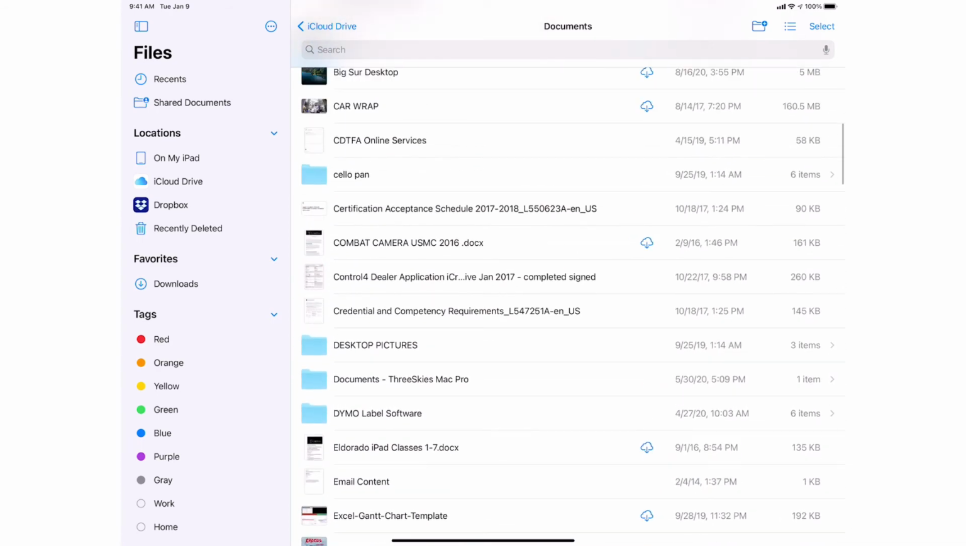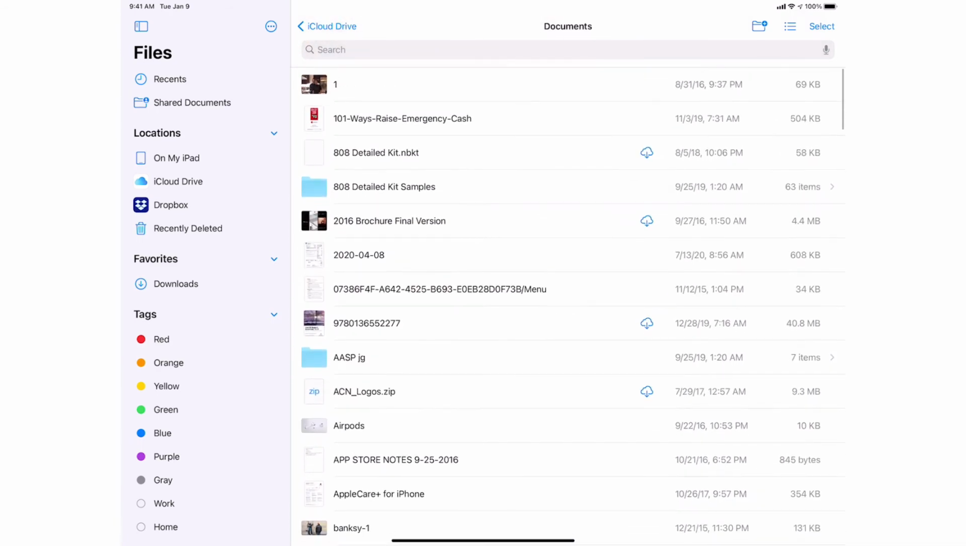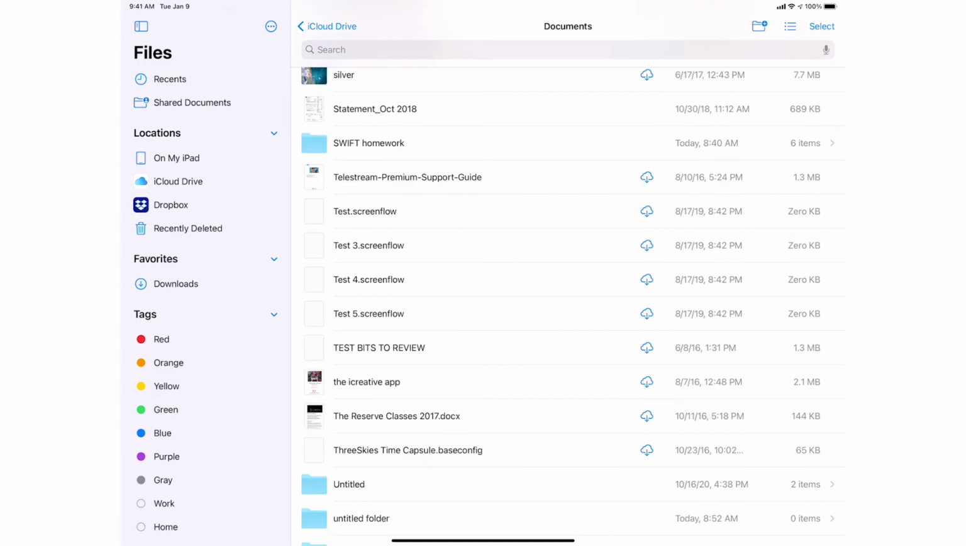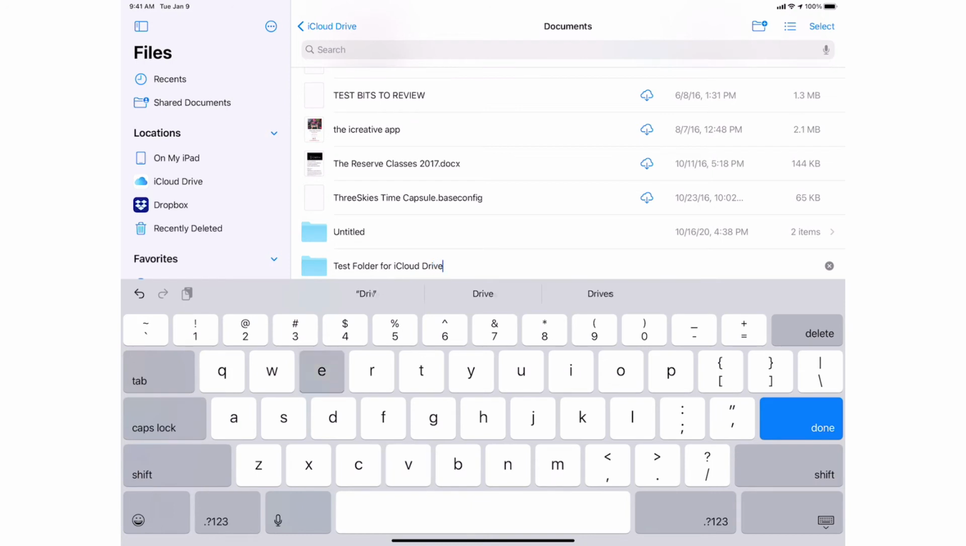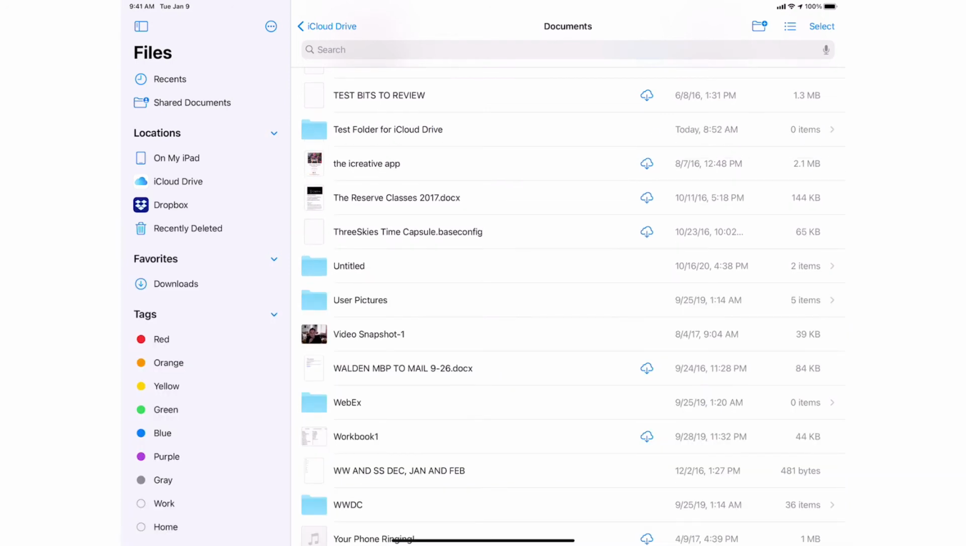So maybe I'd like to just create a new folder for a couple of files. So in the top right, I'm going to click on the folder with the plus. I'm going to call this test folder for iCloud Drive. I click on done, and just like that, it's ready to go.